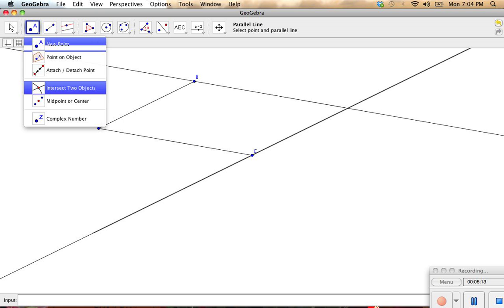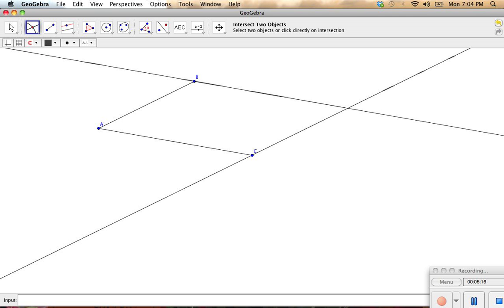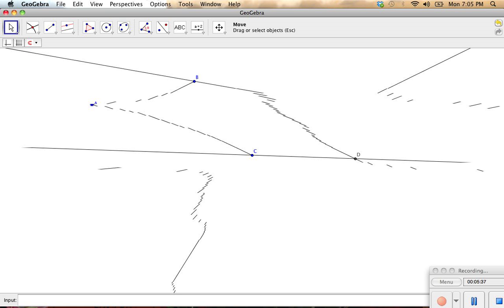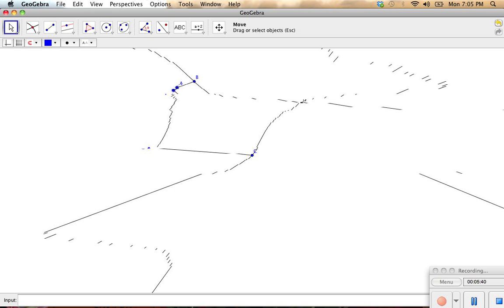Last, we want to select intersect two objects. We want to put a fourth vertex right here. So you can select two objects or click directly on the intersection. You'll see this point is black. That means it's fixed. I can't drag D. That's okay. You can have up to 2 fixed points.